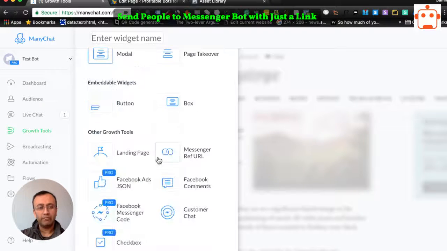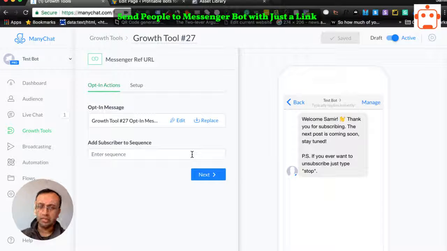So we covered all the widgets, and we covered the landing page. Today we are going to cover the Messenger Ref URL. It's a very powerful mechanism. It's very versatile. You can use it in a variety of situations. So we'll go through that.